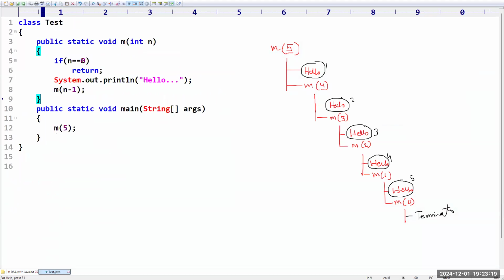Sir, while writing the base condition, you have to put more concentration. Why? Because this is not the correct program, sir. Suppose by mistake I give -5, what will happen? First it will call for -5. Is it equal to 0? No. So -5 minus 1 will become -6, then -7, then -8. It is moving further in this direction.